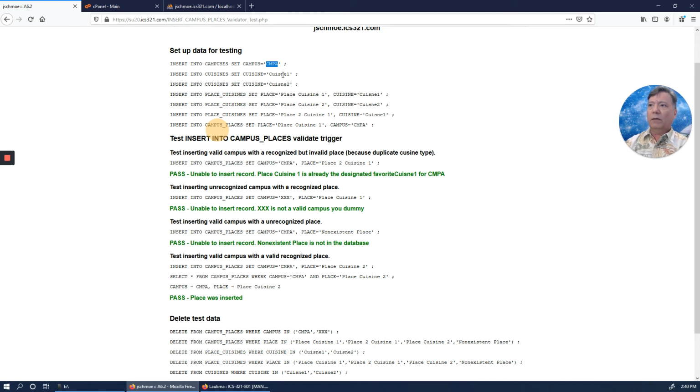The cuisines have to be in the cuisine table too. So I'm going to put in a cuisine called Cuisine 1, spelled slightly differently because I want to keep it to 7 characters, I think. And then I'm going to put another cuisine called Cuisine 2. So now I've got one campus and 2 added cuisines.